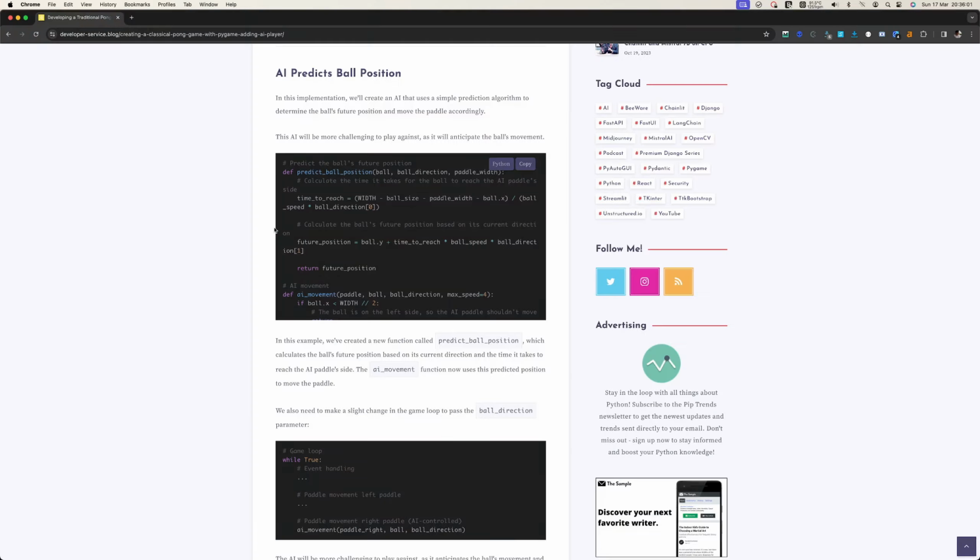So inside our game loop, which before was just calling AI movement with the paddle and the ball, it will now also need to pass the ball direction. This ball direction is needed because now we're going to be trying to predict the ball direction, because before we were just matching the exact position of the ball, but now we're going to be trying to predict where the ball is going. So again, we have our AI movement. Again, it will only move if it's on the right side of the screen.